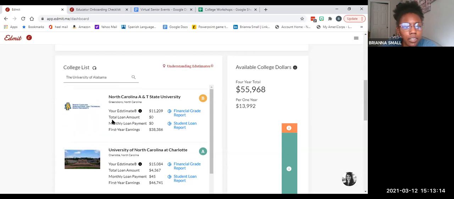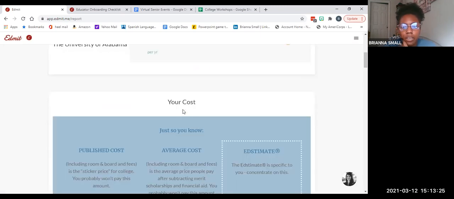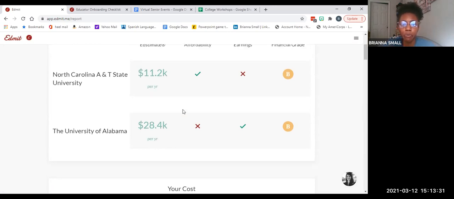And let's look at the University of Alabama. So we're looking here at the financial grade report, and keep in mind that when you are looking at different financial grade reports, your estimates are going to be different. I just did mine based off of the averages for my zip code, so I did 27713. For the University of Alabama, if we're going to go out of state, it's going to be about $28.4 thousand per year that we would have to pay.